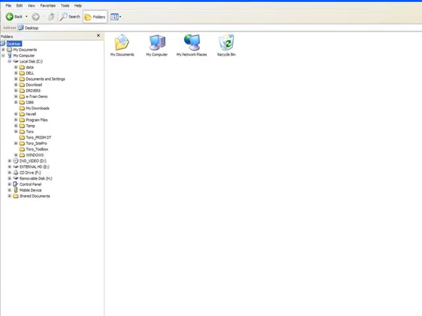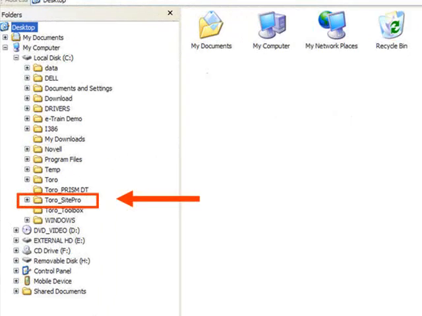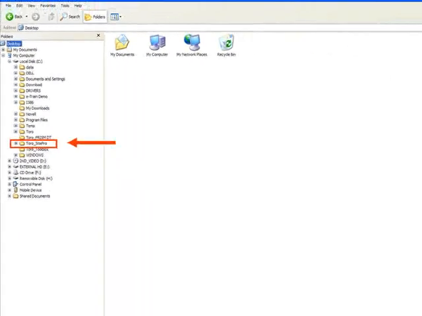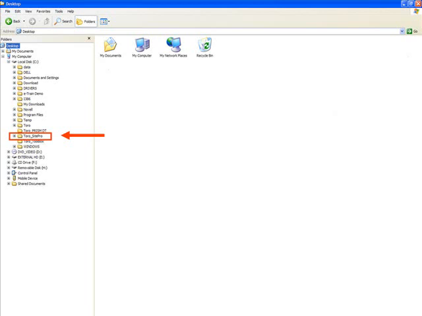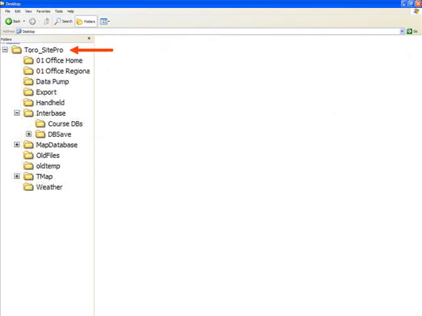Once in Windows Explorer, you can see the Toro SitePro file folder on the left-hand side under the headings Folders. The plus sign to the left of this denotes that there are subfolders within this Toro SitePro folder. Click the plus sign next to Toro SitePro and you will see this folder expand, showing you the subfolders within here. If we magnify this for you, as we have here, you can see that within the Toro SitePro folder there is an interbase folder. This interbase folder is the second step of the path that I just spoke about. Again, clicking the plus sign will expand this, showing you the dbsave folder.